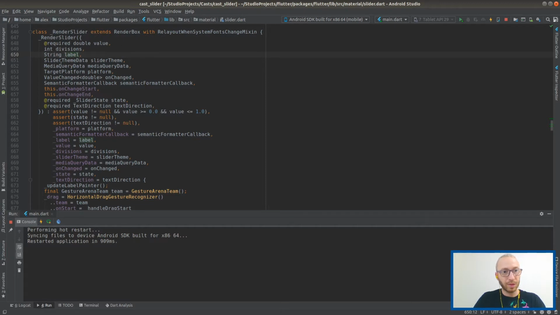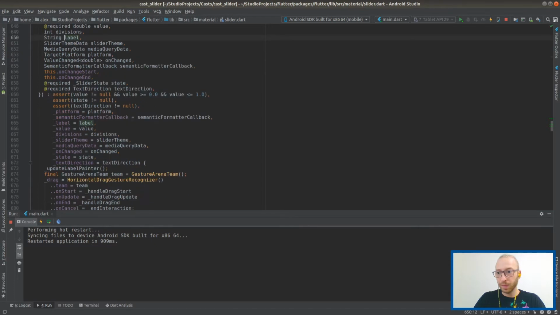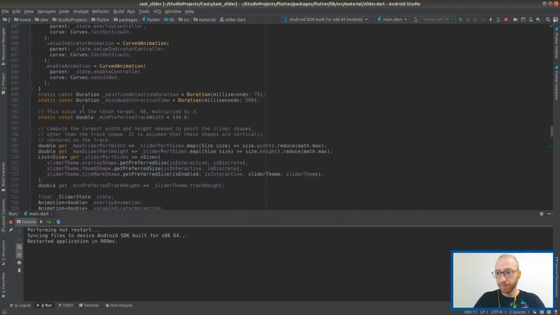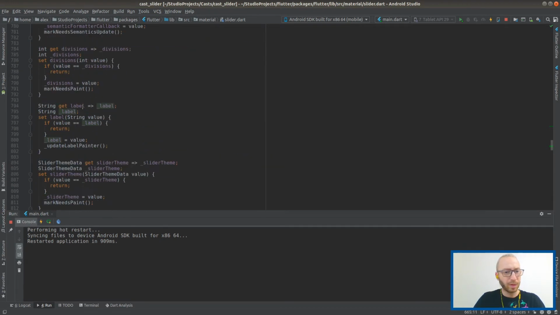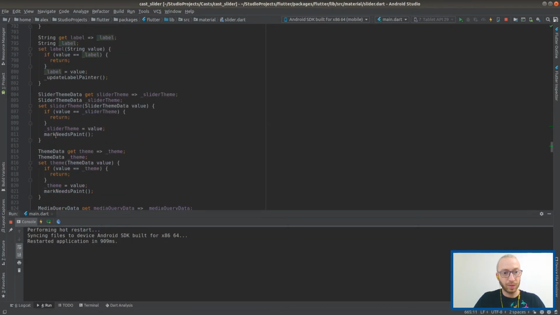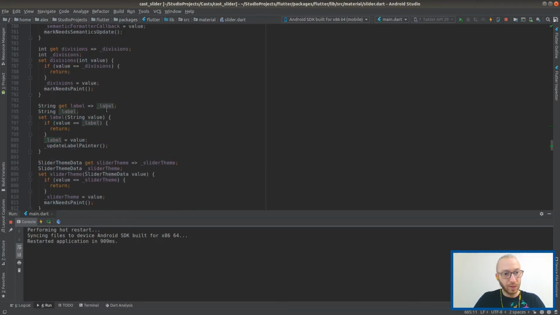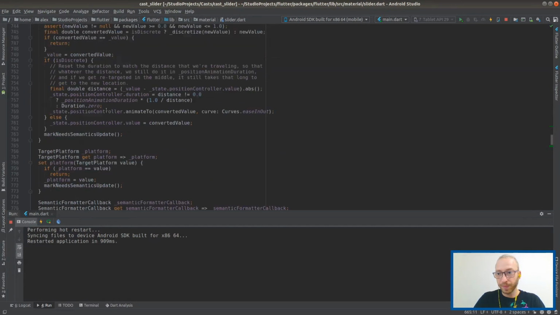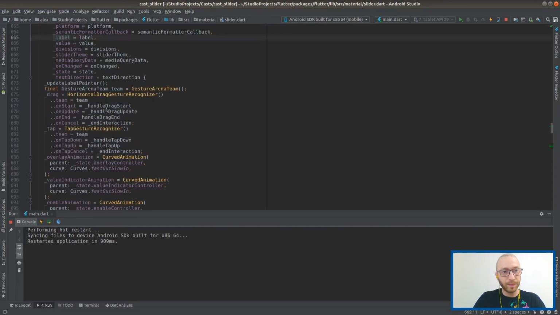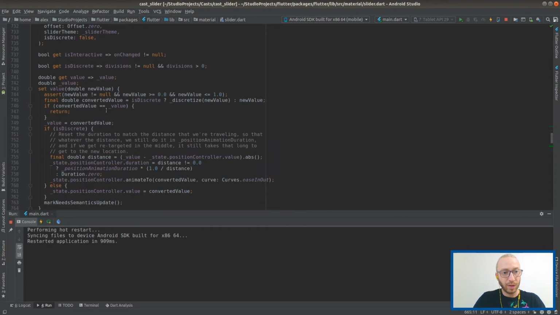And what is this? This is the constructor. And okay, it is used as label. Sure. It is assigned to the underscore label field member. Okay. Yeah, we get it. Cool. Set if value, sure. It's a typical setter. Now I want to see where it is used. Probably just the getter is used, right?